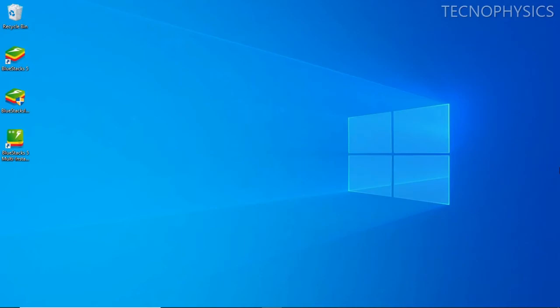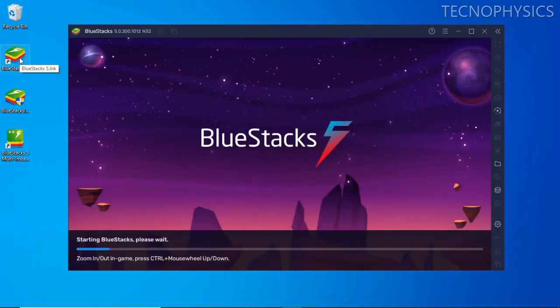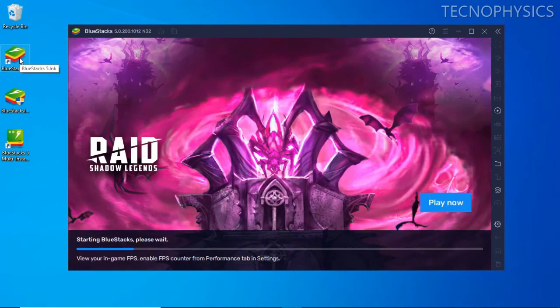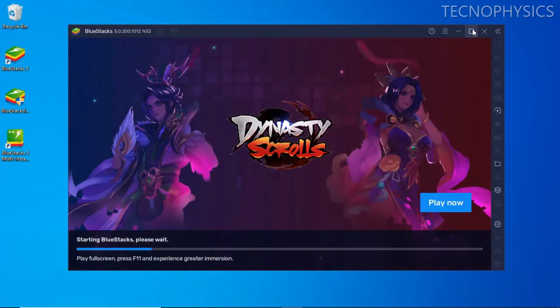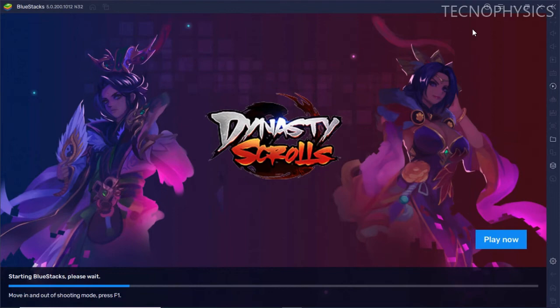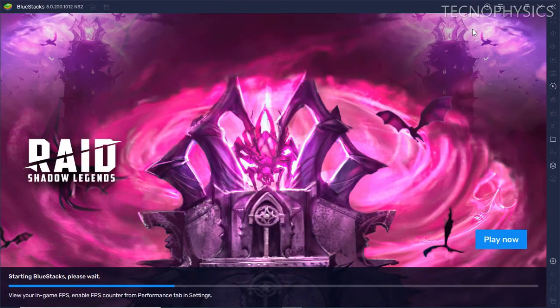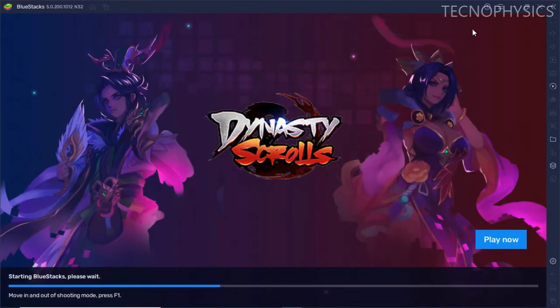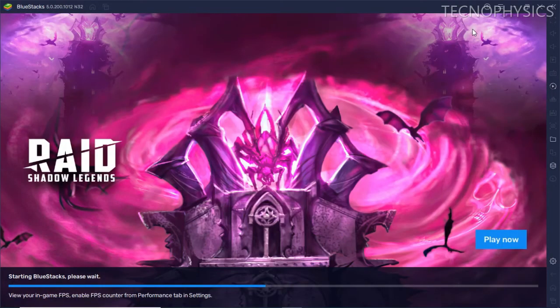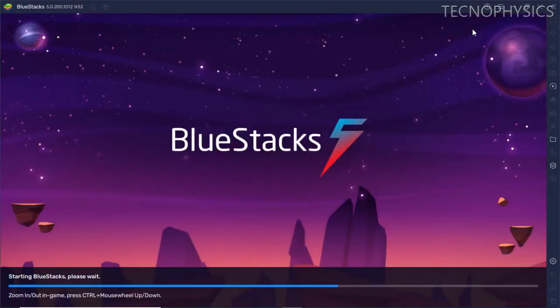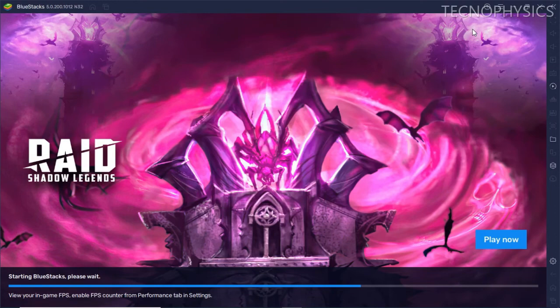After extracting, open BlueStacks. As you can see, Play Store is already in BlueStacks. I log in to Play Store and show it.